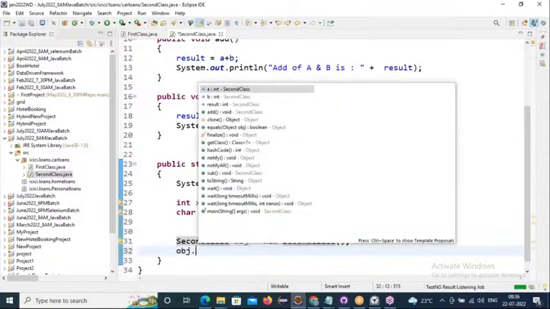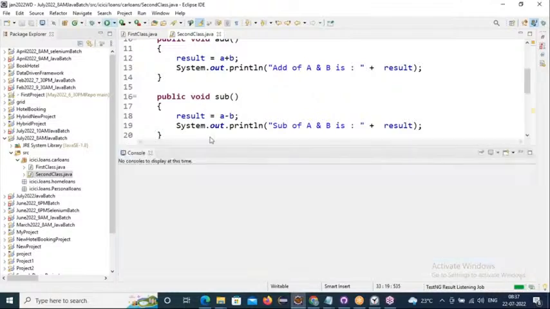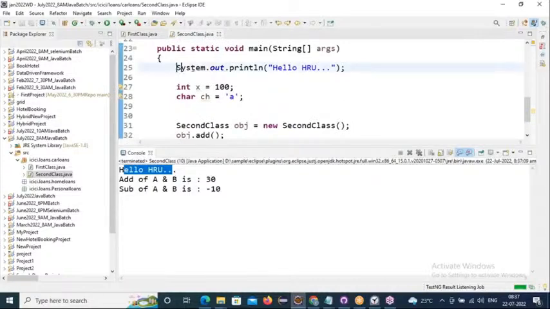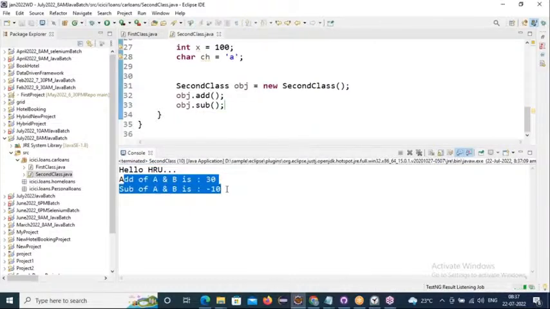So obj dot. Now see, we can access the class defined properties and behaviors. A property, B property, result property coming from second class. Add method from second class. Sub method from second class. Everything I can access like this. Now run this program. Now we can see that Hello is coming, which I printed in the main method, and through the class object I was accessing the class planned behaviors. Addition, subtraction is coming or not?